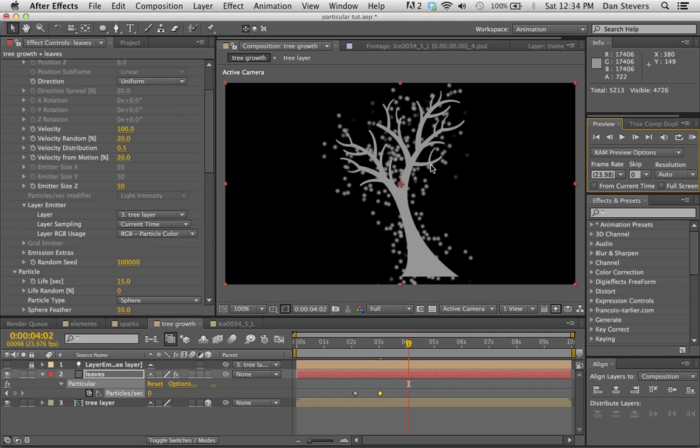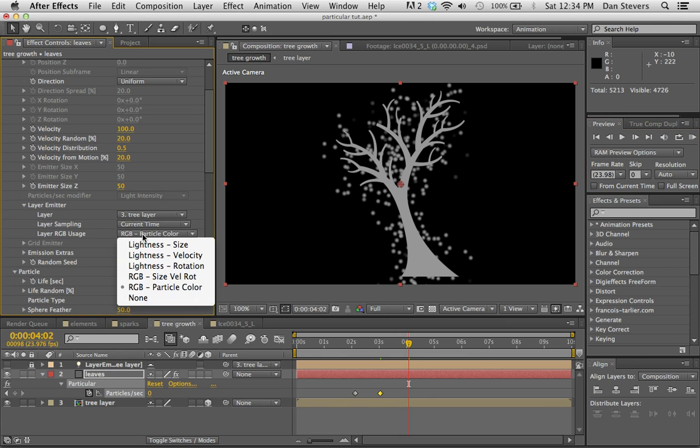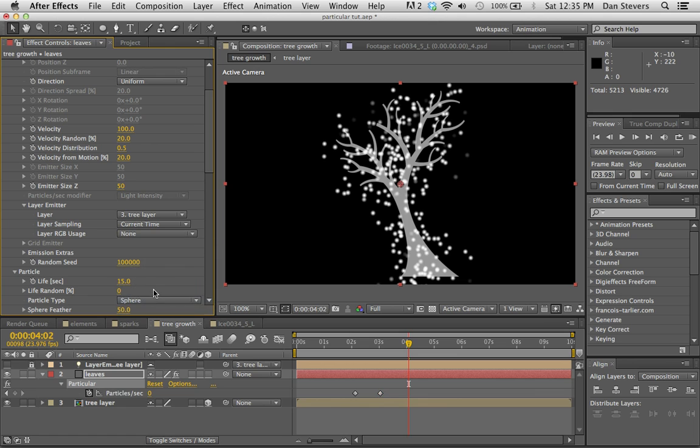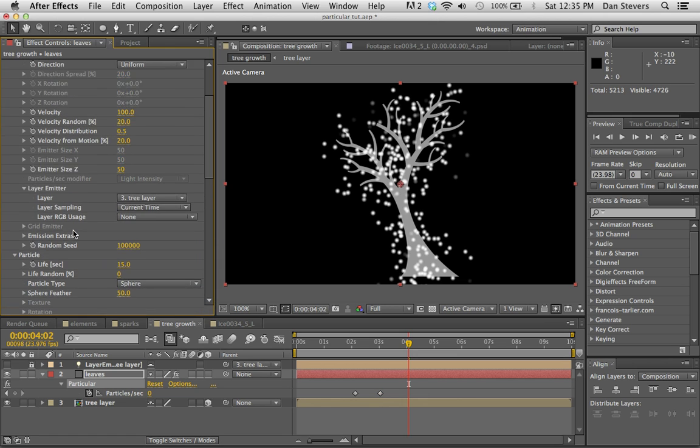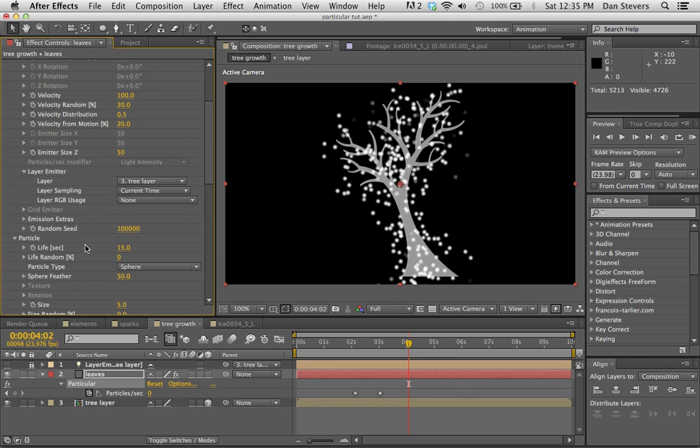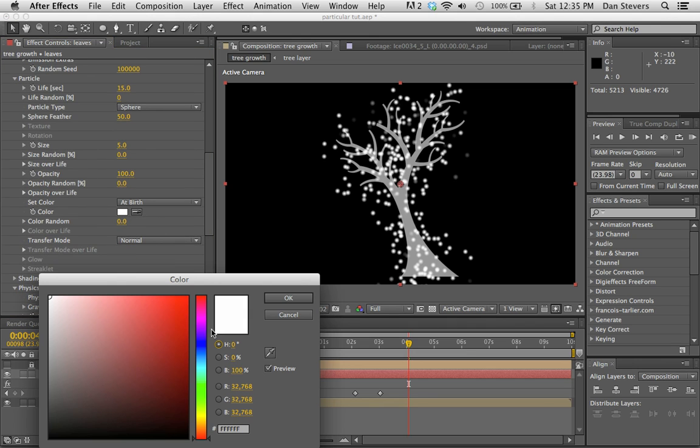And now I don't want these to be gray. Right now under layer emitter, the layer RGB usage is set to RGB, which means it's going to be taking the color of the layer that it's shooting from or emitting from, which sometimes can be cool, but in this case we want to be choosing the color ourselves because we want these leaves to be green. So we'll put it to none, and we'll come down and set the color to just like a green color, I guess. That would make sense for leaves, I guess.